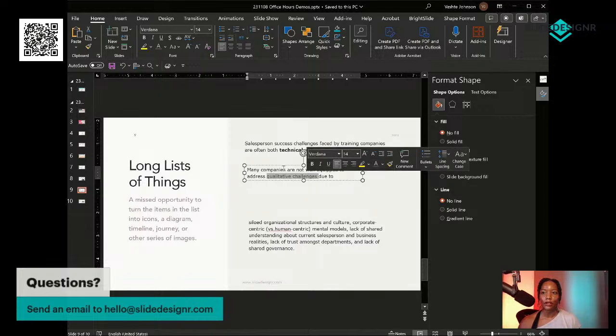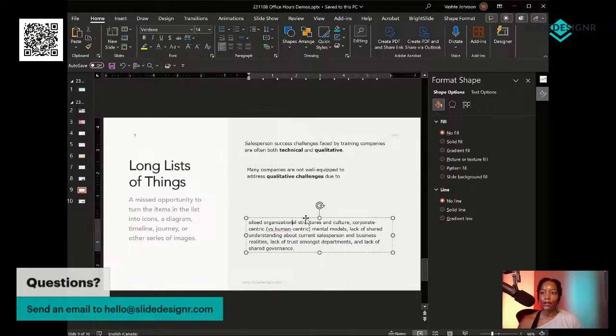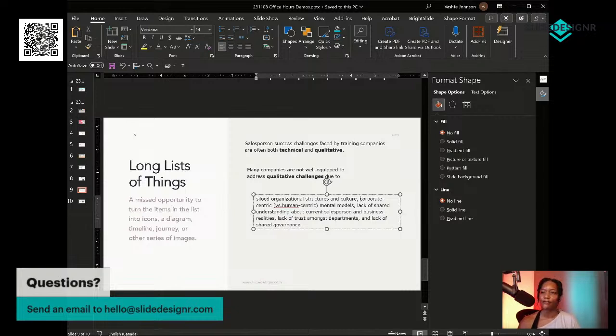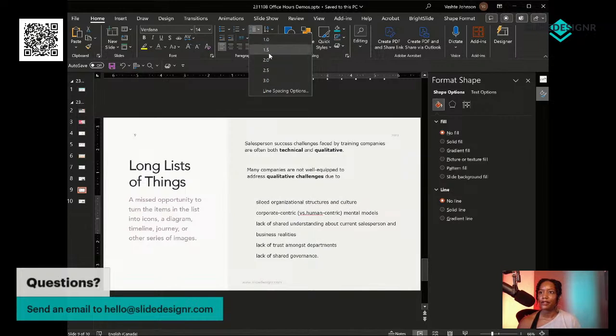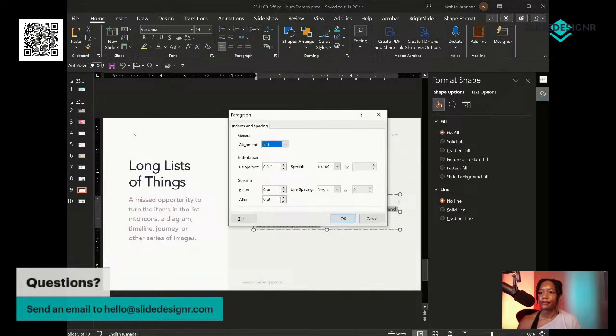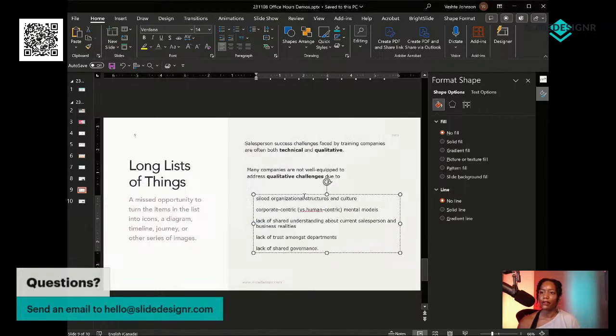They're not well equipped to address the qualitative challenges that we talked about due to, well, first, let's count how many things we have. We have siloed organizational structures and culture. Corporate-centric versus human-centric mental models. Lack of shared understanding about salesperson and business realities. Lack of trust amongst departments. Lack of shared governance. Okay, so I've got a list. I have a list of 5 things. I almost turned it into 6 by accident. It's 5 things.